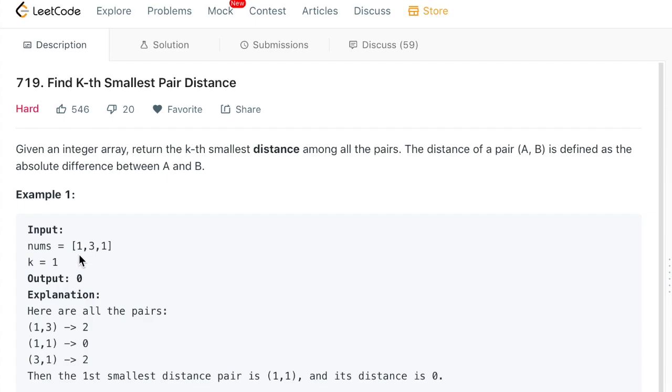For example, there's an input array 1, 3, 1. So for the first element, you can find two pairs, 1, 3 and 1, 1. 1, 3's distance is 2, 1, 1's distance is 0. And for the second element, 3, you can find a pair 3, 1, whose distance is 2.